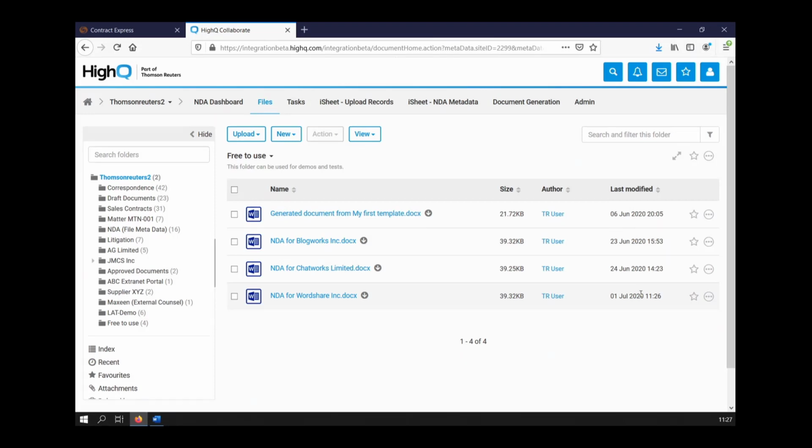So this works very similarly for other DMS connections as well. So if you're exporting to iManage or NetDocuments or SharePoint Online, it's a very similar process. The main thing that's different is the setup side, just because it's slightly different information required for each one of those.